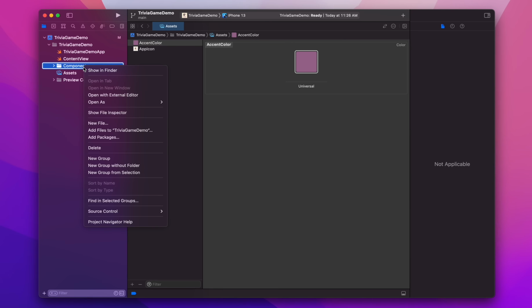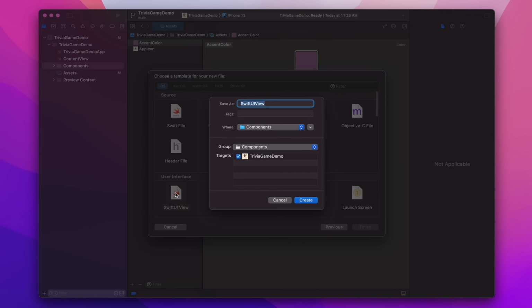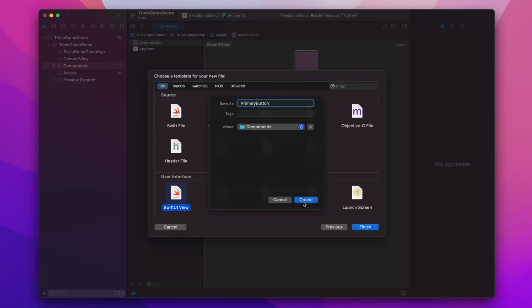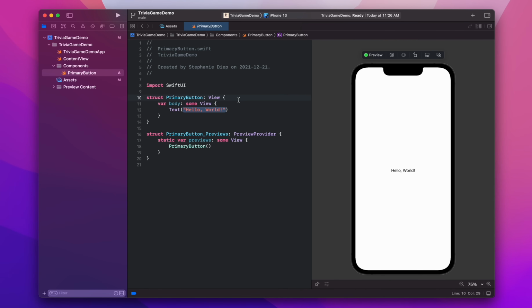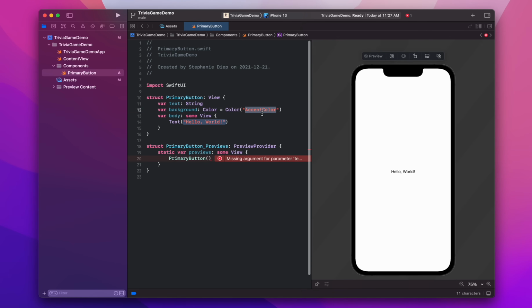And then we will right-click the components folder and create a new file. It will be a SwiftUI view and we'll call this primary button. Then let's click on create. This button will accept two arguments. The first one will be a text, which will be a string, and we'll also have another optional argument, which is background, and it will be of color type. We'll set it by default to a color, which will be the accent color. So the background color of this button will be lilac.